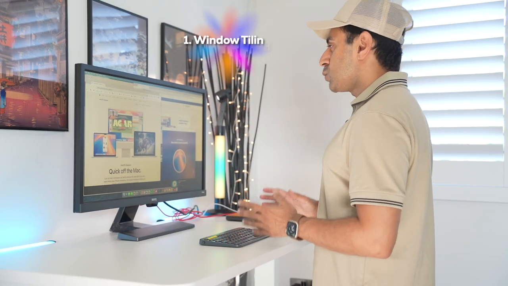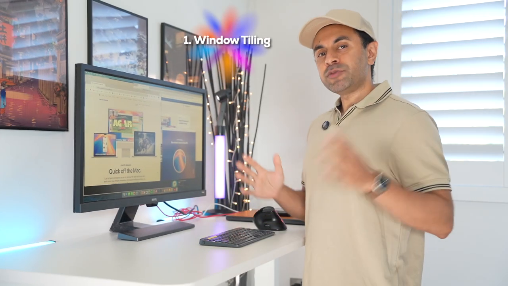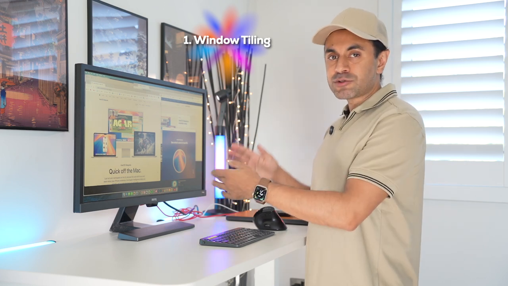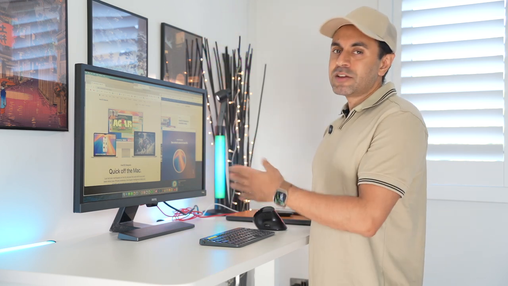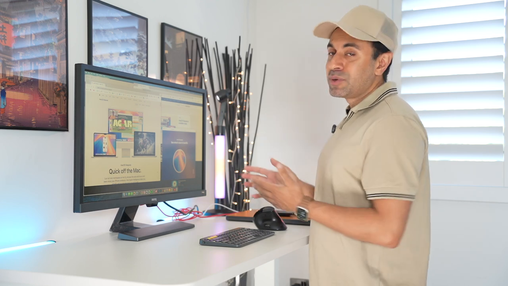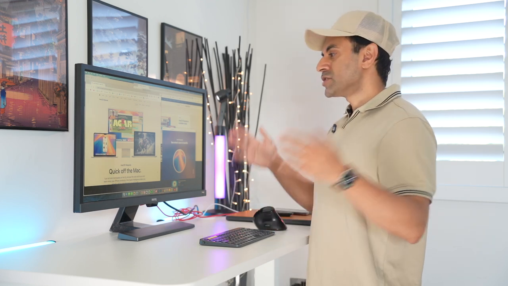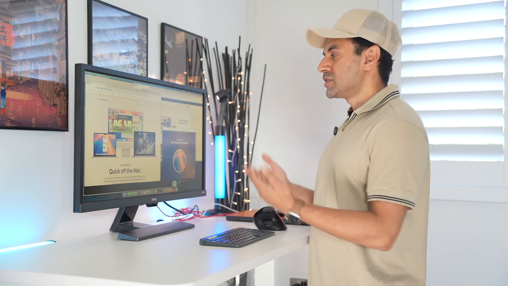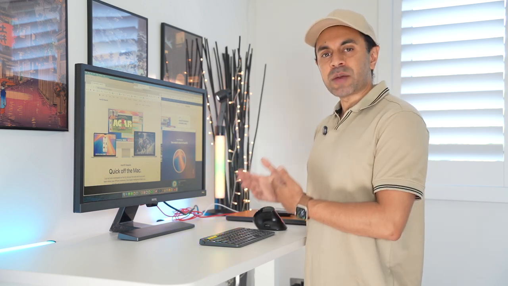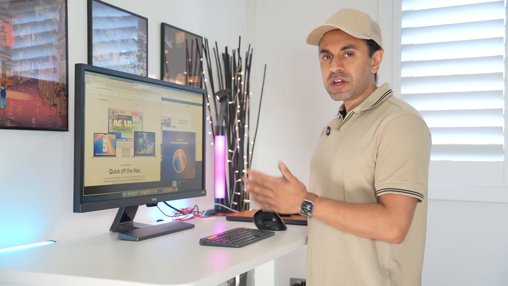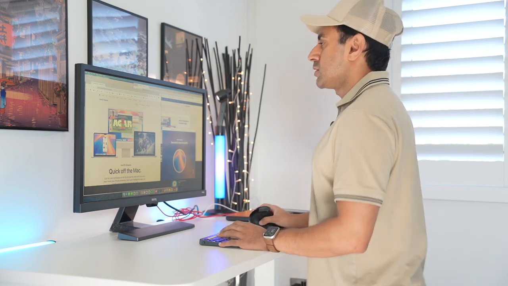So the first thing is window tiling. Now, I've been using third-party apps to tile my windows, so you can snap them to the left or to the right just to give you more space for productivity. This is now built in, and it's taken a long time for this to be implemented. Windows have had this for many, many years, and it's going to make a lot of those third-party apps redundant. One of my favorite apps that I've used for this is called Better Touch Tool. So let's go ahead and showcase how this works now.